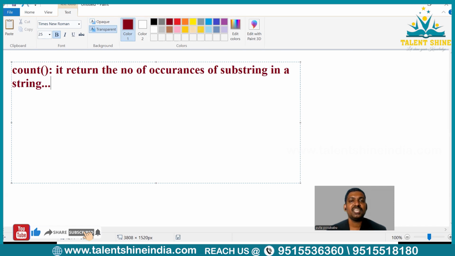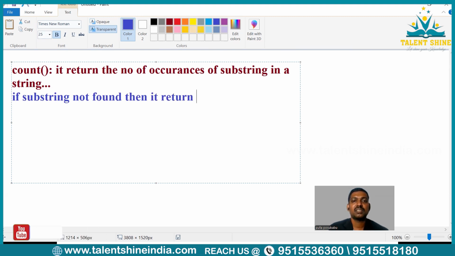Suppose if substring is not found, then what it is going to return? If substring not found in a string, then it returns 0. So do remember this point. Now let me give here the syntax for this method.